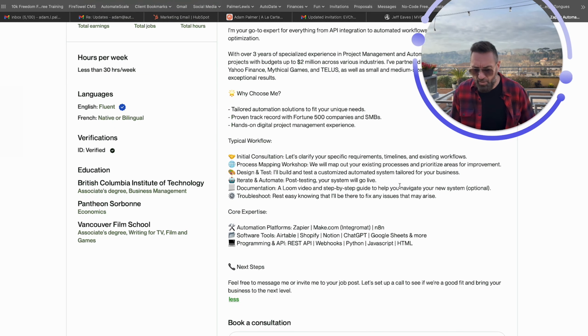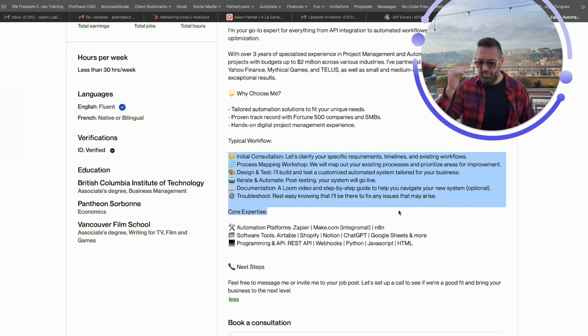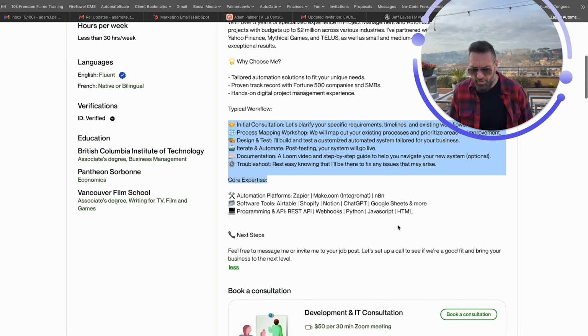Typical workflow. Initial conversation. This is nice. I like this. I like how you laid out how you work. I may use that. Initial consultation: let's clarify your specific requirements, timelines, and existing workflows. Process mapping workshop, we will map out your existing processes, design and test, iterate and automate, documentation, troubleshoot, core experience.